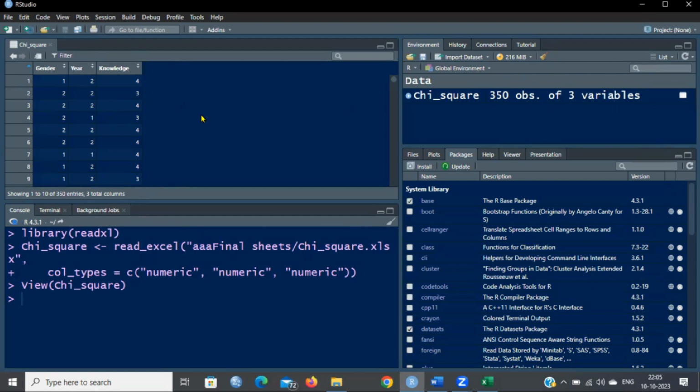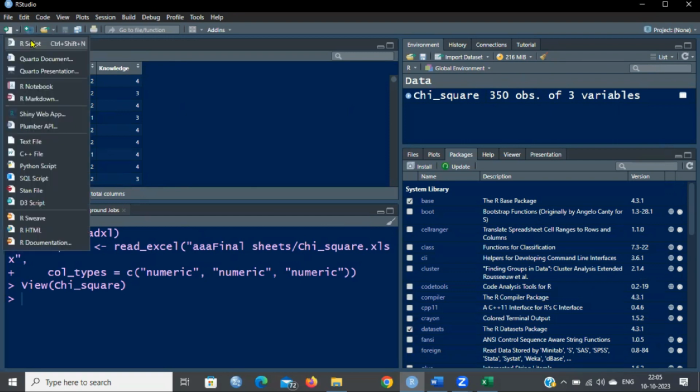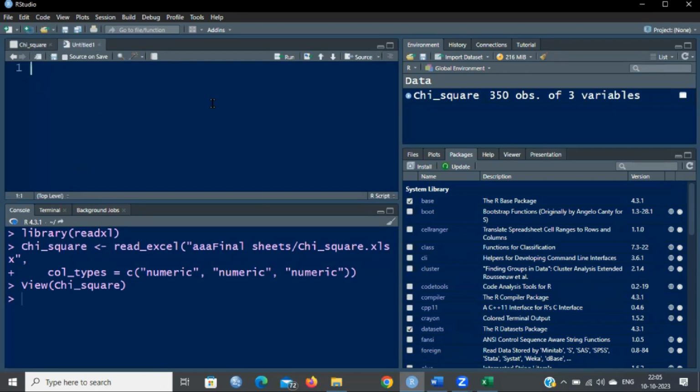So how to do this? Let us open a script window. Click RStudio and open the script window. Now you have to use a function called factor to make them categorical variables. So now we have to go for 3 variables. All the 3 variables are categorical variables, but they are coded with numbers. So all the 3 variables you are supposed to convert into categorical variables.